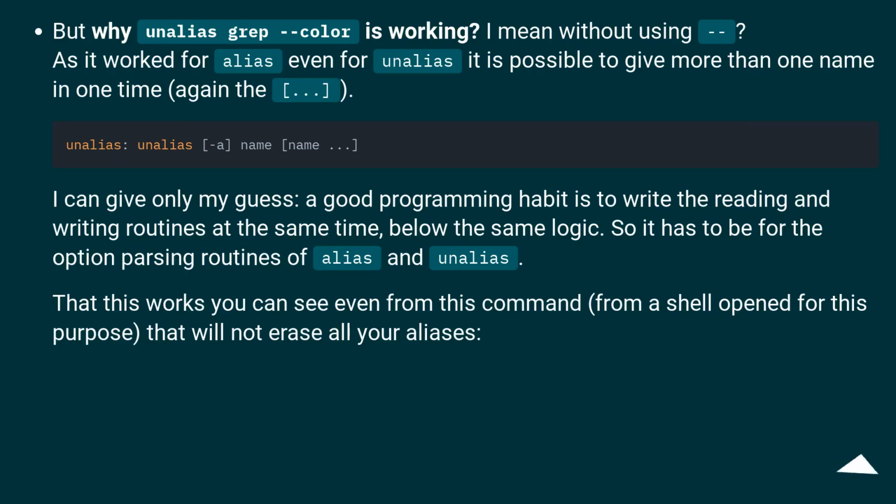But why is unalias grep color working? I mean, without using the dash? As it worked for alias, even for unalias it is possible to give more than one name at a time. Again, I can give only my guess.